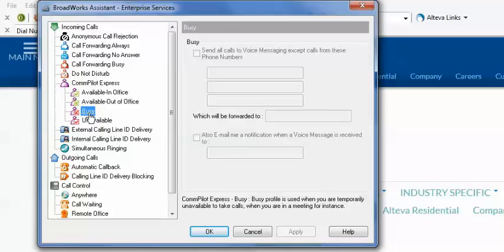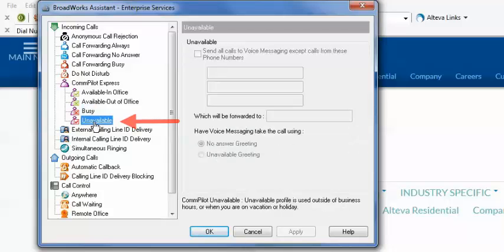To create an unavailable profile, click the Unavailable link. This profile enables you to specify how calls are handled when you are not available. For example, when you are on vacation, calls from selected numbers can be forwarded, and you can specify a voice messaging greeting to be heard by all callers.